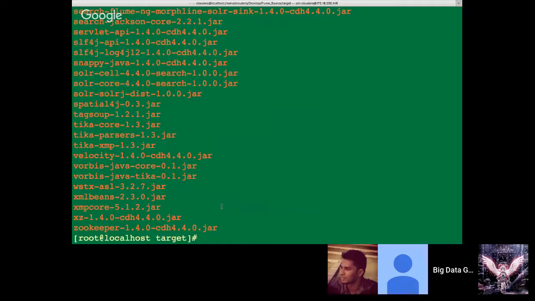To run this, flume-ng. Oh my god! First switch user. That's okay, let's run with this. Flume-ng, define the agent.